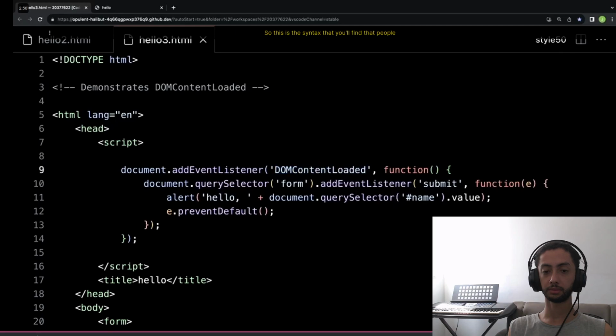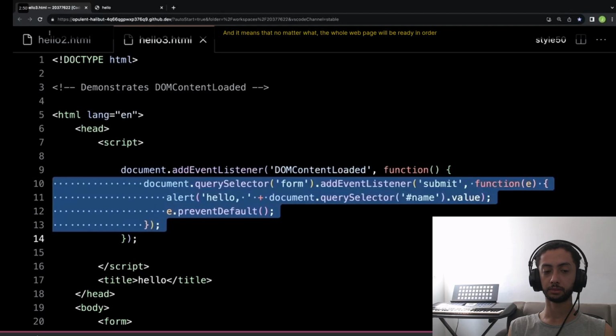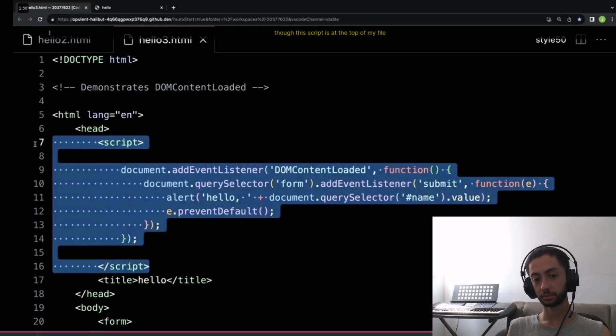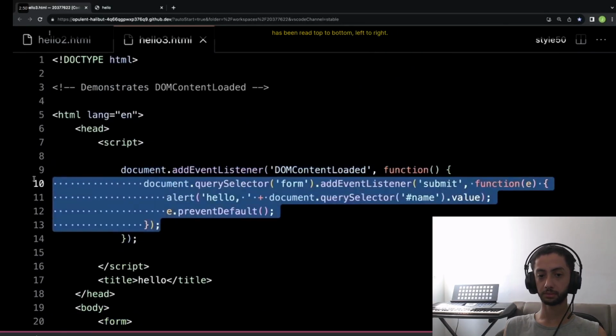So this is the syntax that you'll find that people use to tell the browser once the whole DOM, the whole tree has been loaded, then go ahead and execute this code. And it means that no matter what, the whole web page will be ready before this code is actually executed. This ensures, for instance, that even though the script is at the top of my file and my form is at the bottom of my file, none of this code will get executed until the whole DOM is ready. All of the HTML has been read, top to bottom, left to right.